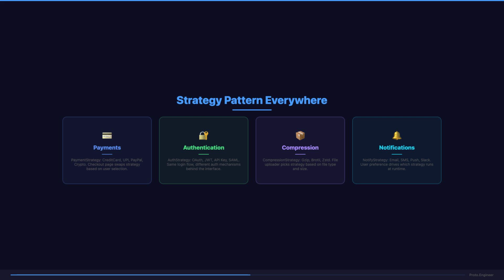Third, compression. Compression strategy with gzip, Brotli, and ZSTD implementations. A file uploader picks the strategy based on file type and size. Fourth, notifications. Notify strategy with email, SMS, push, and Slack. User preferences determine which strategy runs at runtime.